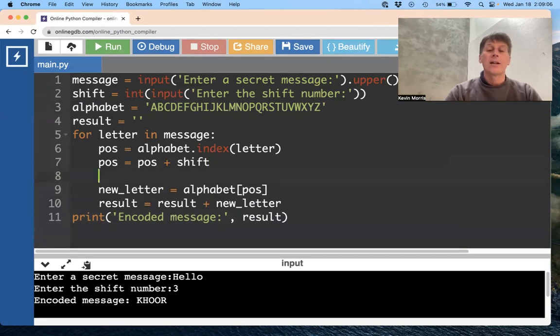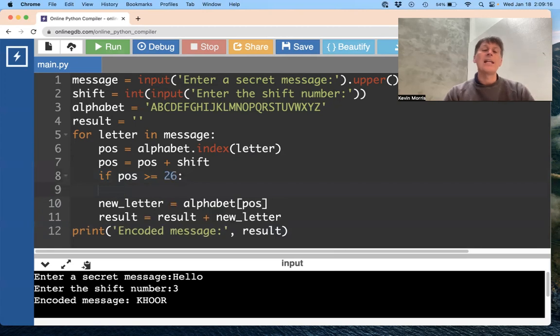So what happens here if the position is greater than or equal to 26? That would mean it's too big, since Z has a position of 25. Well, if that's the case, we can just say position equals position minus 26. That will deal with the wrapping around case. We're going to assume for right now that you're not going to shift it like 3,912, where it would take multiple wrappings around. We're going to assume your shift is a number between 1 and 26. So that should work.